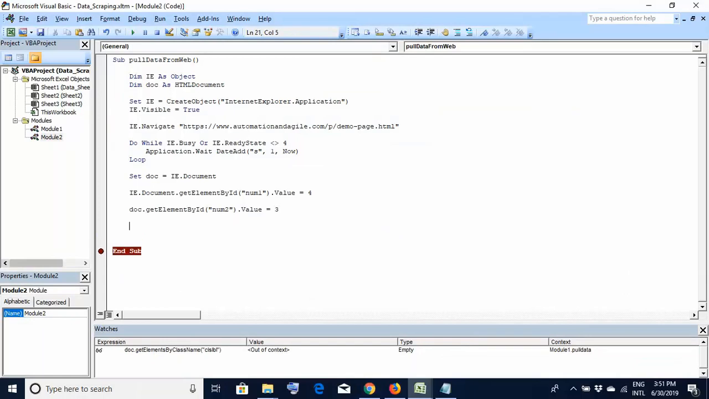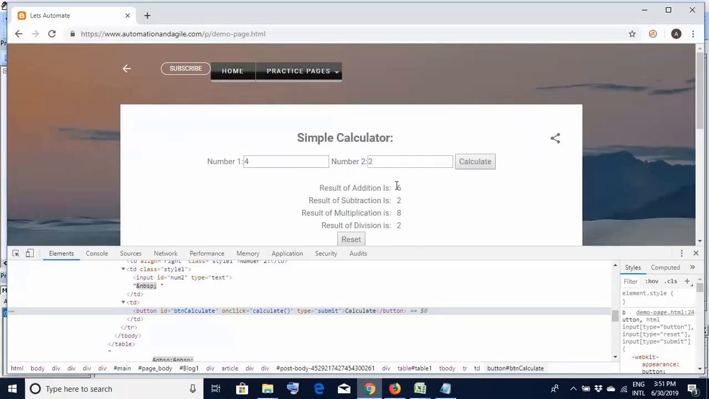Now it's very simple. Doc dot get element by ID, open inverted quotes, close inverted quotes, within the inverted quotes the actual ID, which is btn calculate in our case. This time we are not setting the value, we have to perform a click, so we are writing click. So what will happen is it will click on the calculate button, we'll get some values over here, and now we want to fetch these values.